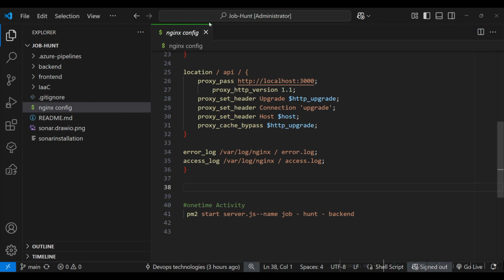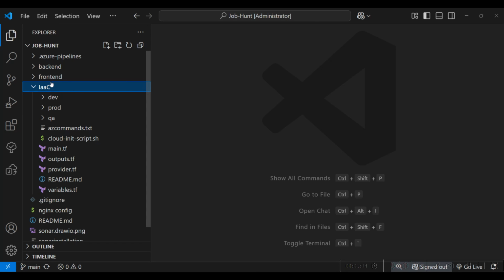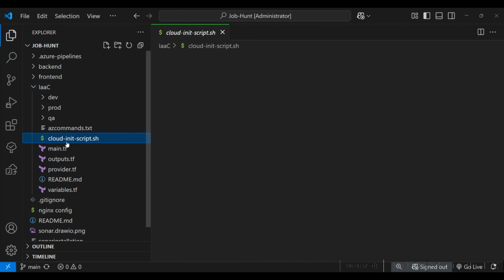Here we have it. So go to IIS. This is the standard name we need to follow. This is the dev, this is the prod, this is the QA. We have main.tf, output.tf, provider.tf and variables.tf. We also have a cloud init script.